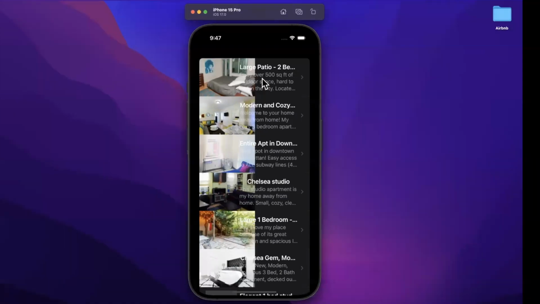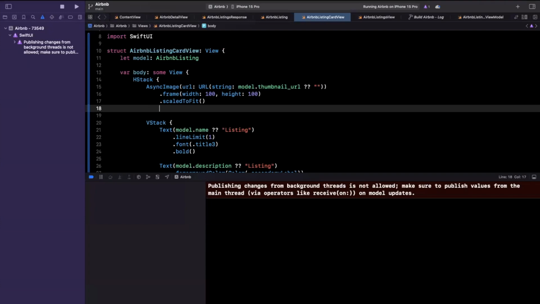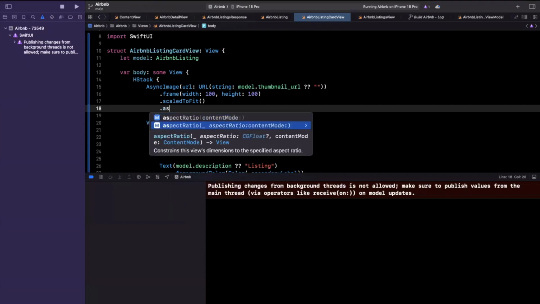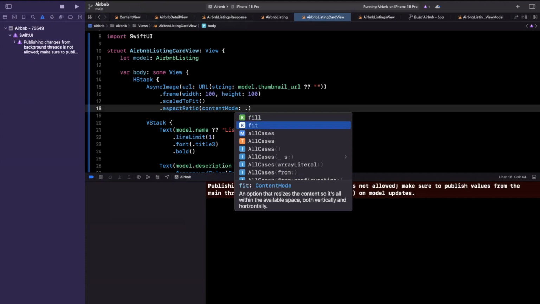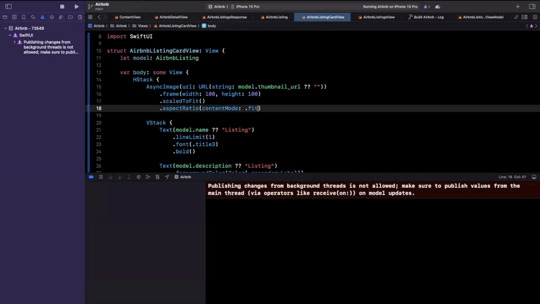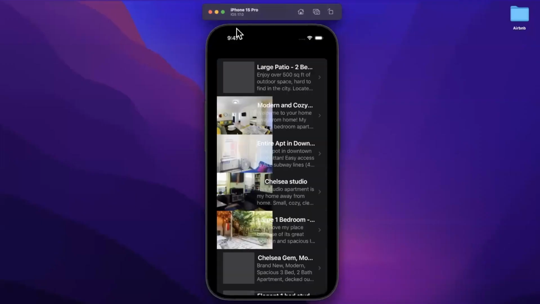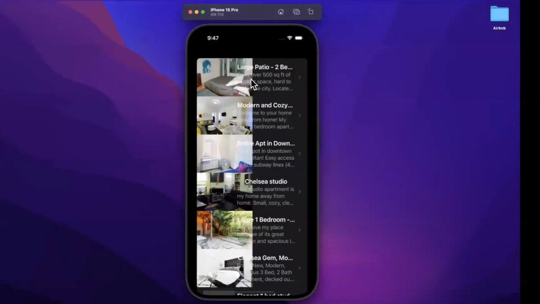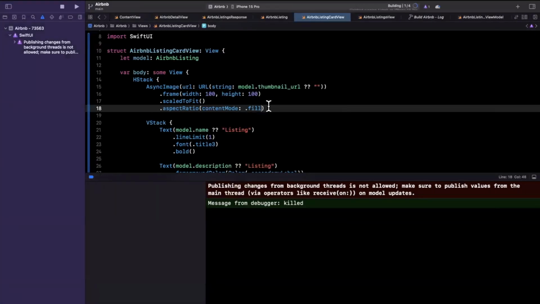But it looks like it still overflows. So let's see if there's another modifier that is more appropriate on here that I could use. So let's see if we can do aspect ratio, and I want this to fit. We might want it to fill to look a little nicer, but let's see if it even decides to cooperate. Looks like it's not even cooperating. So let me see what a fill looks like.